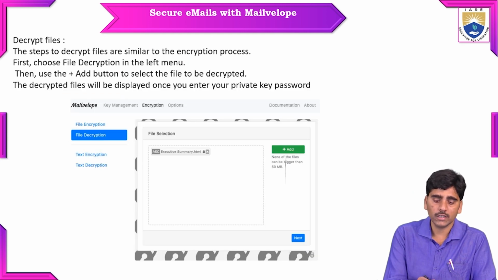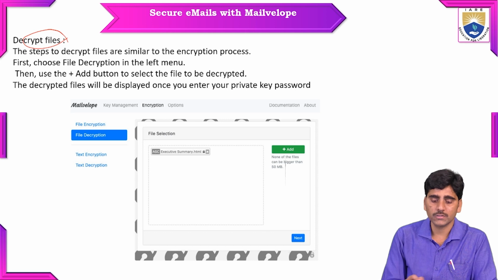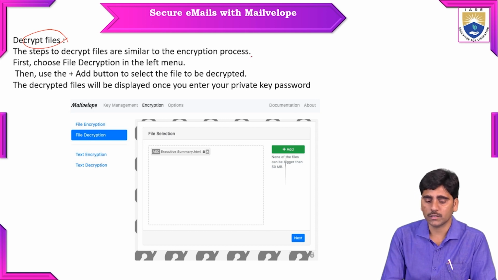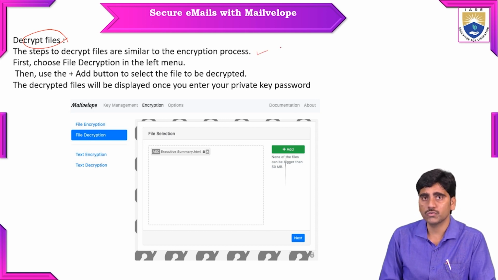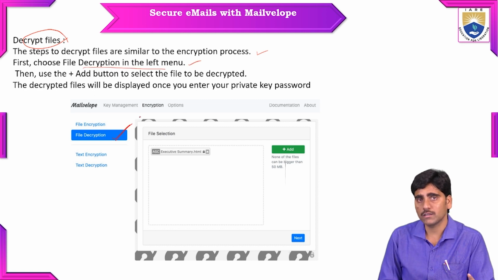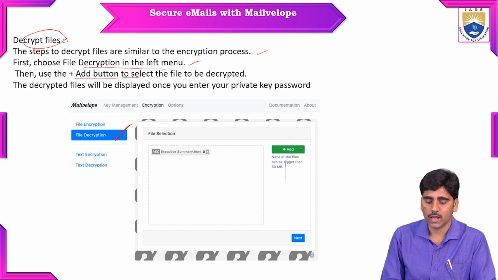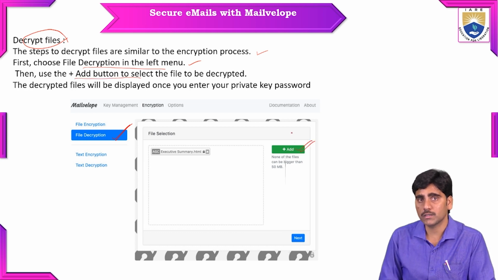Next, decrypting the file. Now the file is encrypted and forwarded to the recipient address. The steps to decrypt the file are similar to the encryption process. First choose file decryption in the left menu, and then use the add button to select the file to be decrypted.